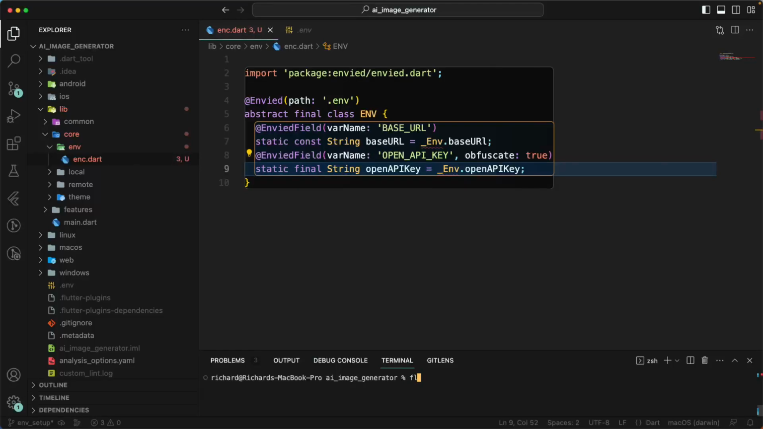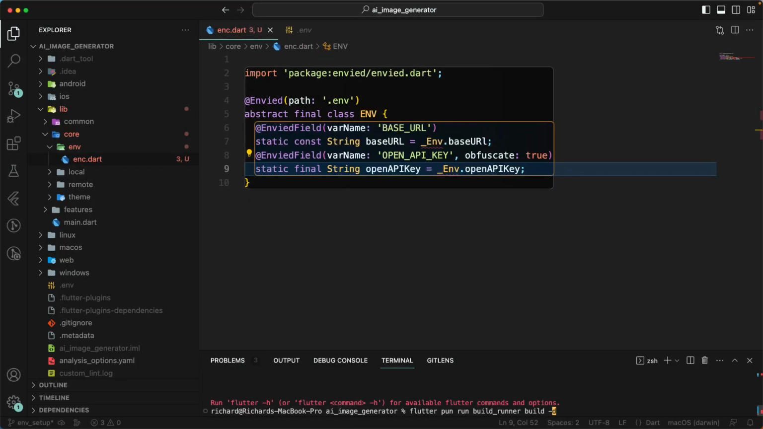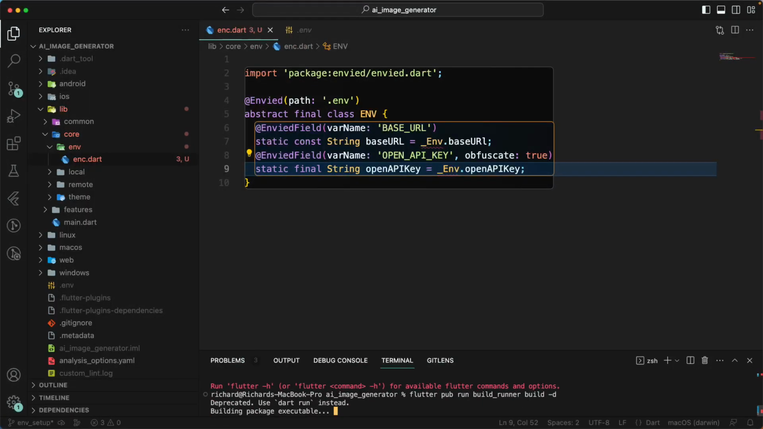So I need to go and run the Flutter pub run build runner, right? So flutter pub run build_runner build -d, so just delete the existing. So I got some errors. Okay, so it's not the pun, it should be Flutter pub, right? That's funny. So Flutter pub run, and let's try to generate.